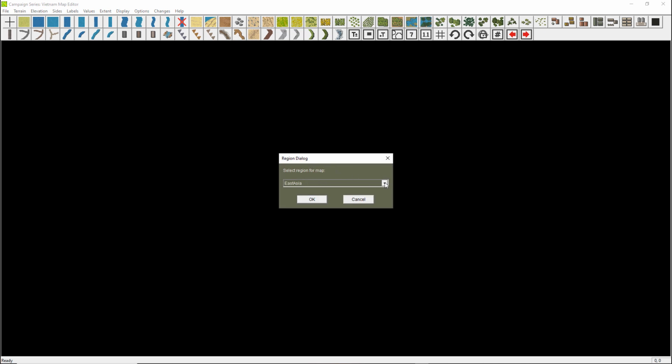Here's the region dialog. We're going to select, there's two options, East Asia, Southeast Asia. Southeast Asia is the more South Vietnam, where East Asia will be more Korea. Don't tell anyone. Shh.